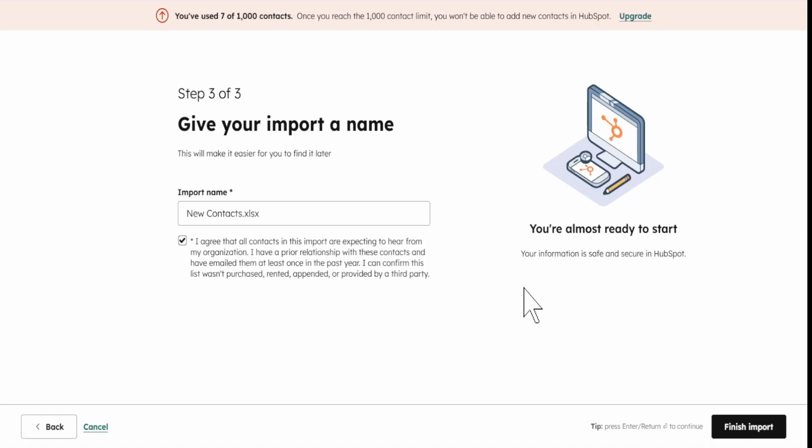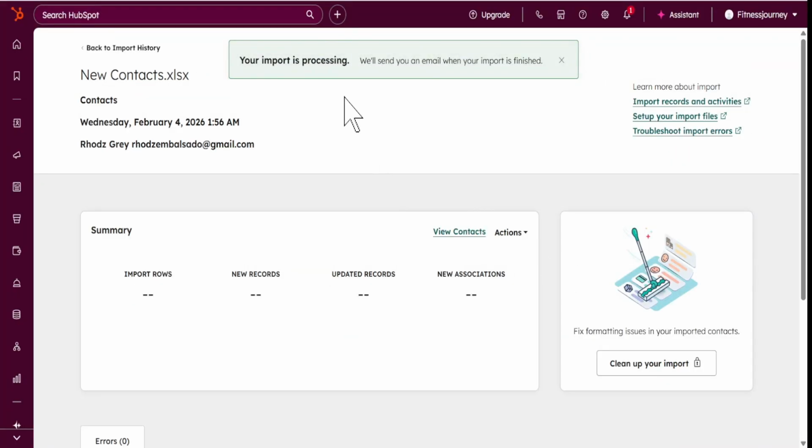When prompted, tick the confirmation checkbox to acknowledge the import details and confirm that you have permission to add or update this data. This safeguards data quality and compliance. Finally, click Finish Import. HubSpot will begin processing and show you a status page. Large files may take a few minutes. You can keep working elsewhere and return to the import history to review results.